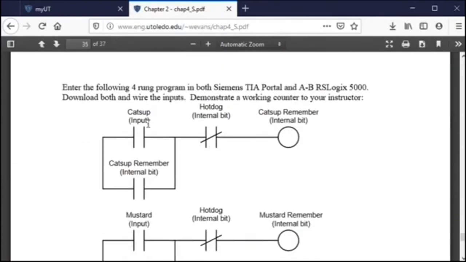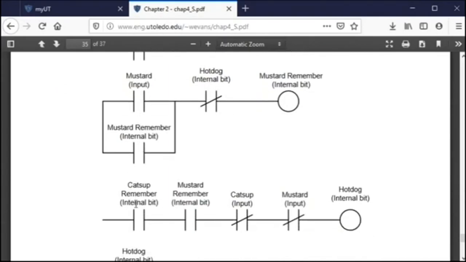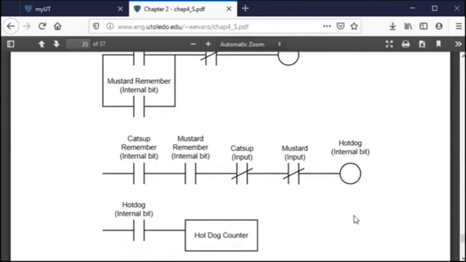So this is a generic. I program it generically here, but you push the ketchup button, it's an input, and then we don't worry about this contact here, but we have this feedback here that says, I remember that I pushed that button, and this seals that. Here's the same for mustard. So you can do this in any order. And then you say, I remember that I pushed the ketchup, I remember that I pushed the mustard, and my finger is off both buttons, I count. This is called an internal bit, but it counts by one. And I go to a counter. So this is my counter.